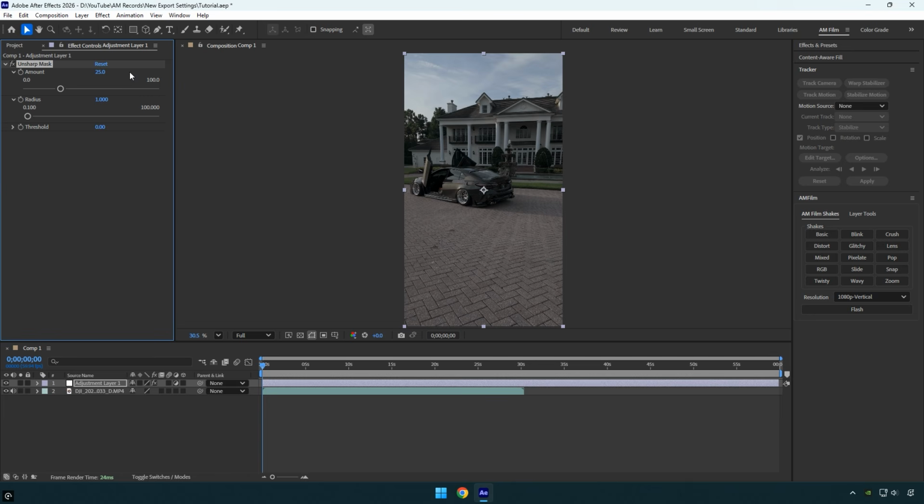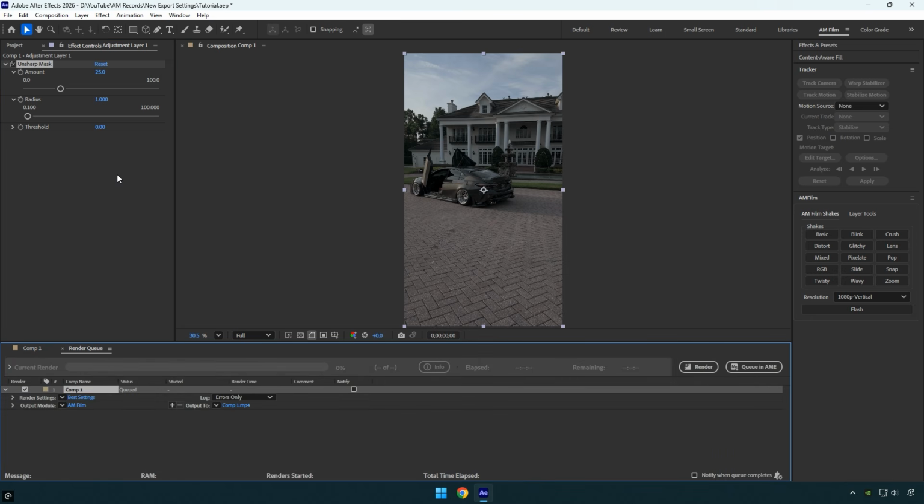If you want a crisper image, you can increase the amount to 30 and set the radius to around 10 or 15. Just be careful not to oversharpen the image, as this can create visible noise, harsh edges, and unwanted artifacts after compression. After that, press Ctrl+M on your keyboard to add the composition to the render queue.